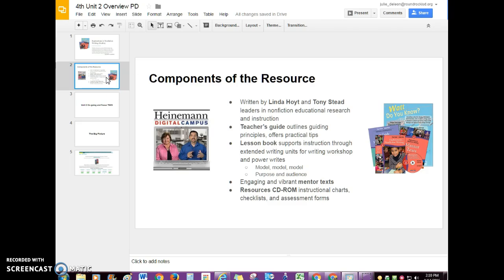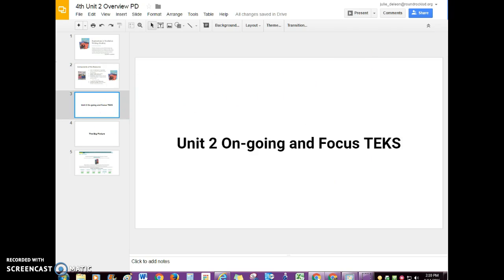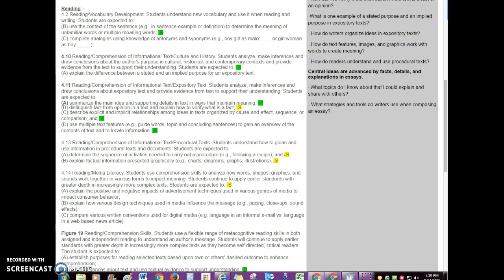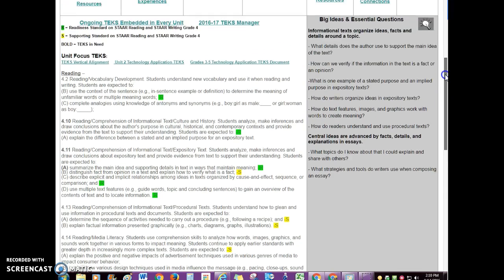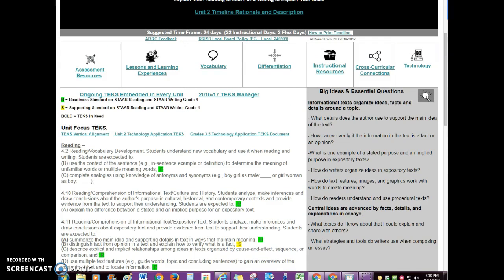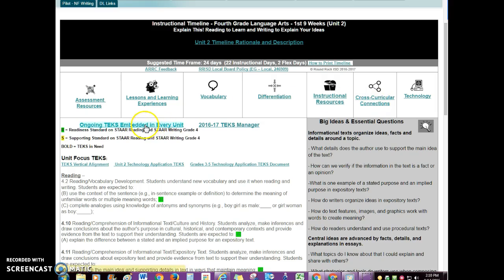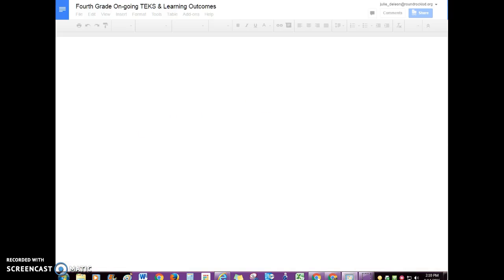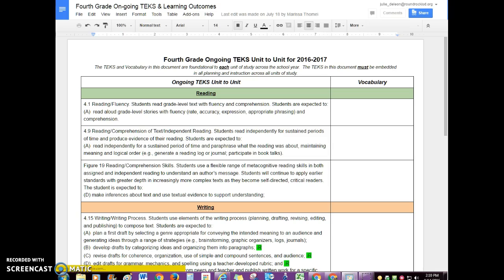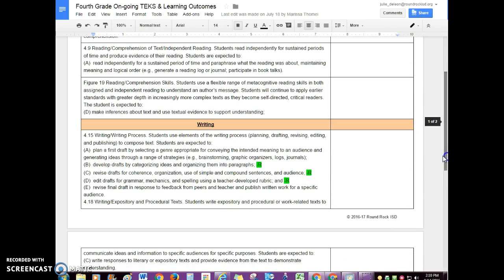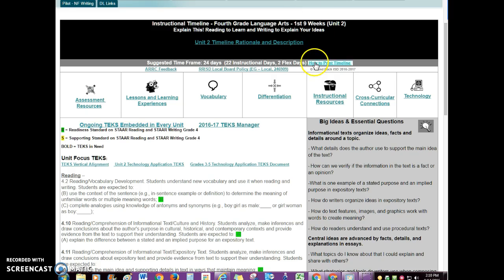So I would like to go next to the TEKs that are going to be focused on, and so we're going to go to the ARC. We're going to go to Unit 2 in the ARC, and we're going to click on the ongoing TEKs. So first of all, the ongoing TEKs covered in this unit are 4.15A through E. So you can scroll down. That's your writing process TEKs, which are embedded in every unit. And then 4.18A, I to III.